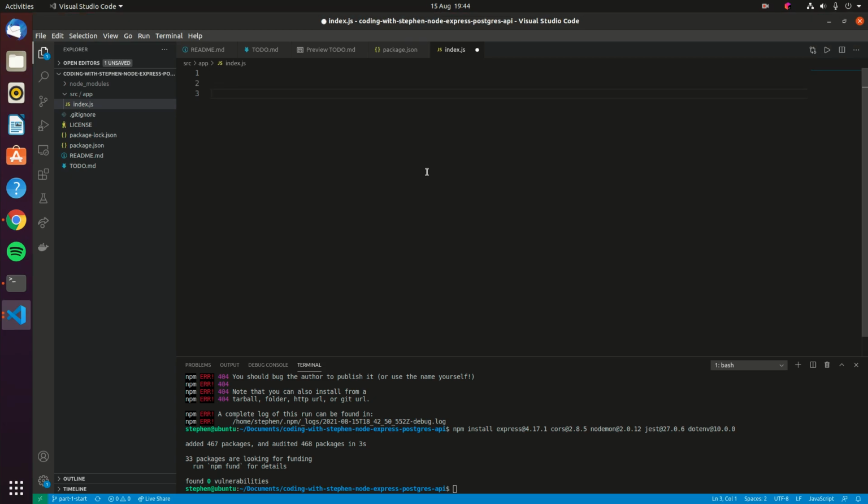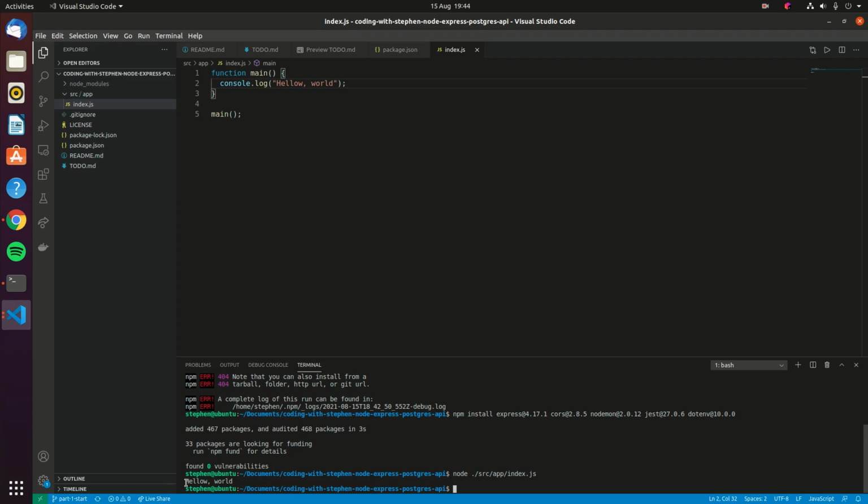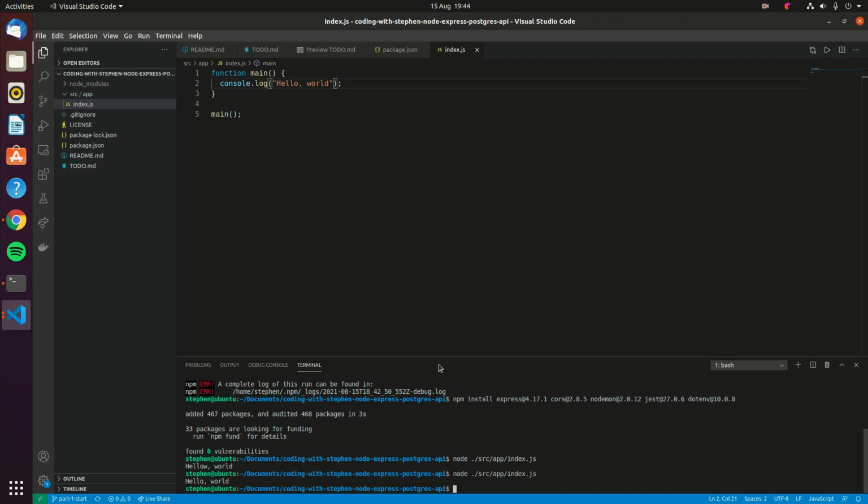What we'll do for our entry file, just to show that it's going to actually do something, we'll just create a main function, and what we'll have it do is just log something out, hello world, and we'll just call that whenever this file is loaded into Node. And what you can do now to start this application off, you just use node src/app/index.js, and we should have hello world, with typos. Excellent. Hello world.